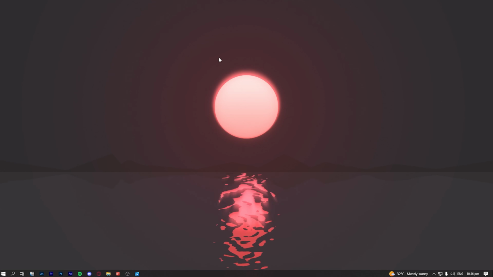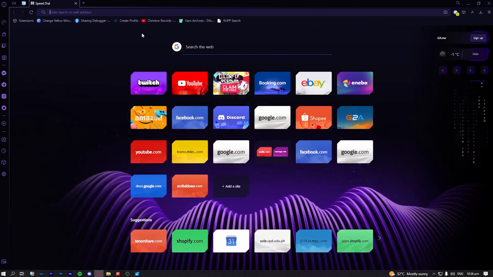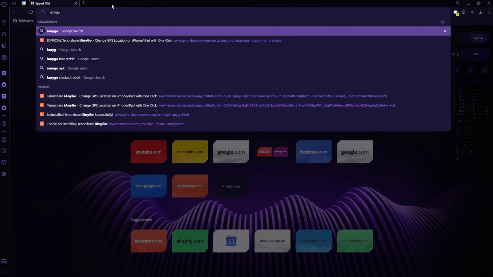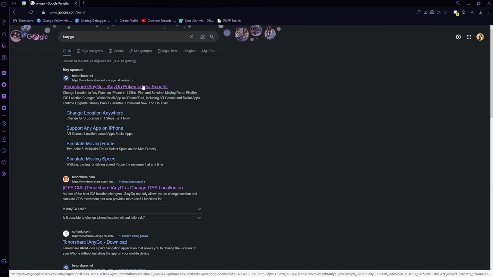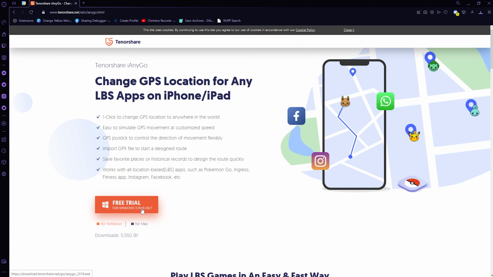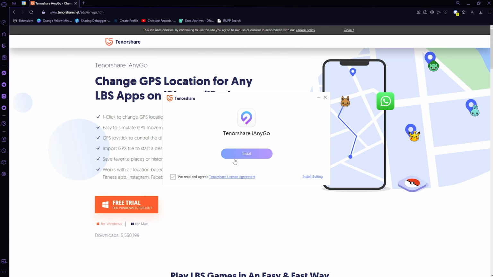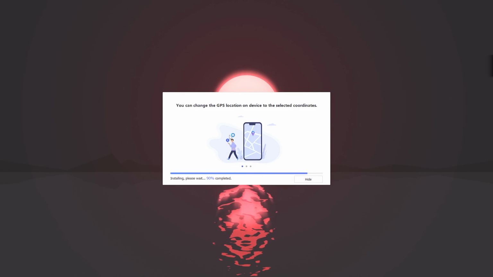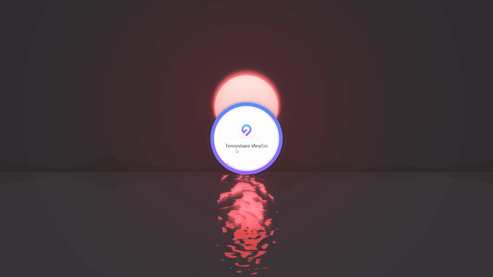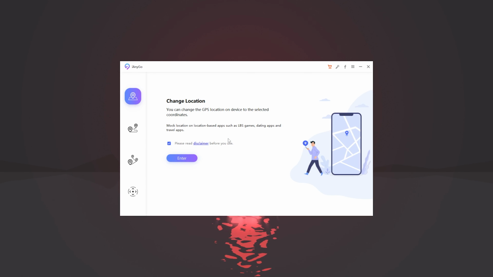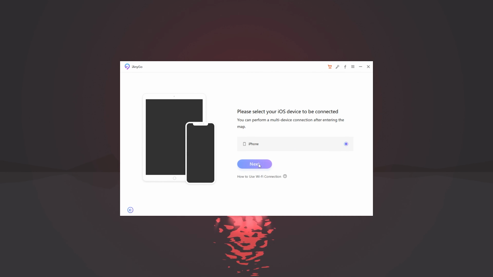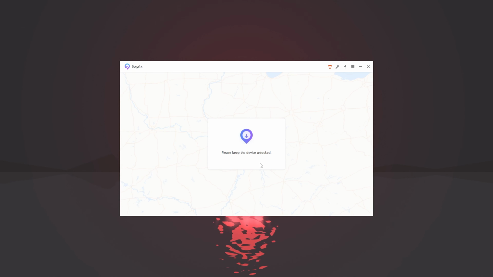Go open your browser and search iAnyGo. Click on the first result and download the app. Just set up and install the app, and after this, plug in your phone to the PC using your charger cord. Click on enter. Now you can select the device that you will connect. Click on the iPhone and then tap on next.